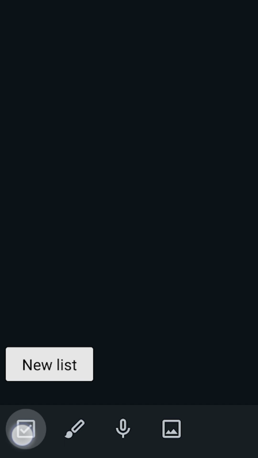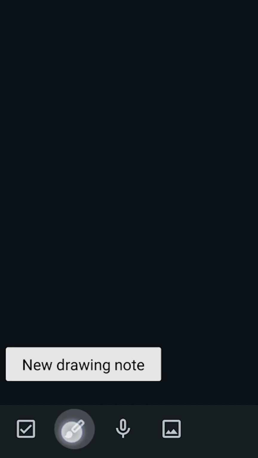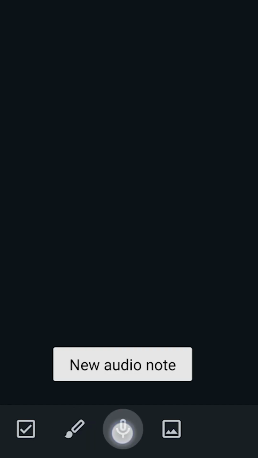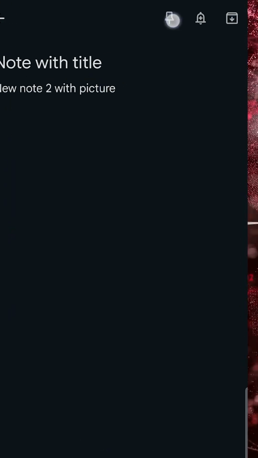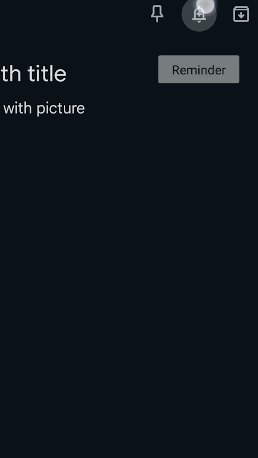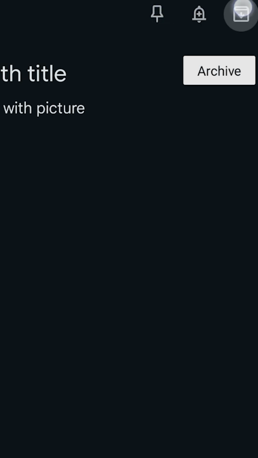If we see the options down here, we can also create a new checklist by clicking on it. Next is drawing, which you can directly create as a drawing note by clicking on this, as with audio notes and new photo notes. Let's explore other options within a note. At the top, you got 3 options. The first one is pin, the second is reminder, and the last one is archive.